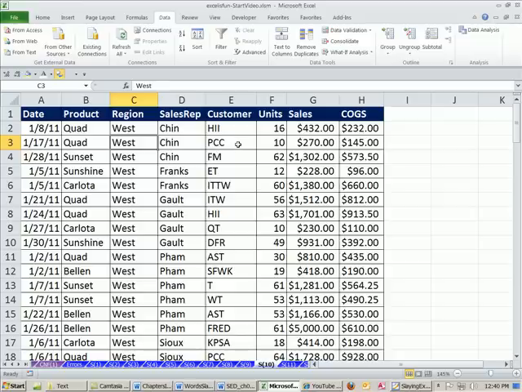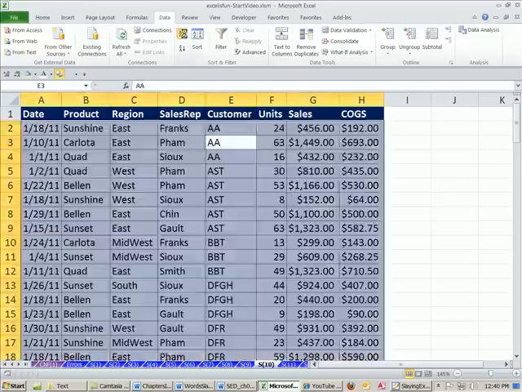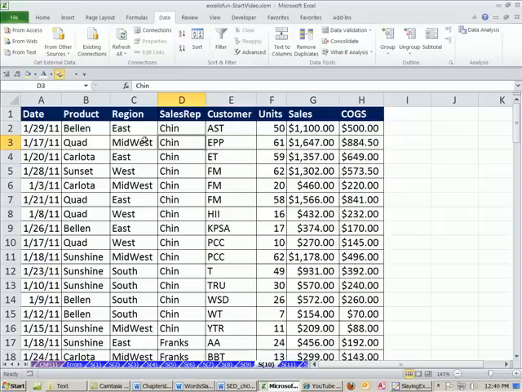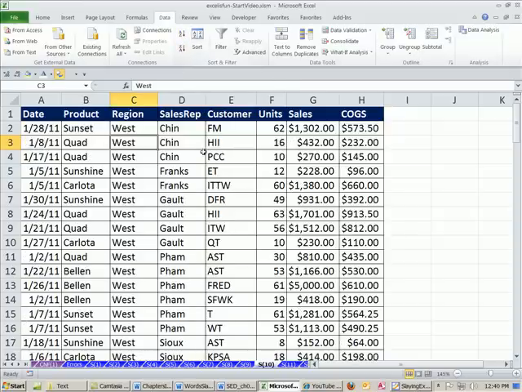Now, let's go ahead and try it. I'm going to do it again. I'm going to do customer, sales rep, region. So I'm going to do A to Z. Notice I did that one first, and then that one, and finally this one, Z to A. So now not only are all the wests together, all the chins together, but this final column here, we have it sorted alphabetically. It works for numbers also.